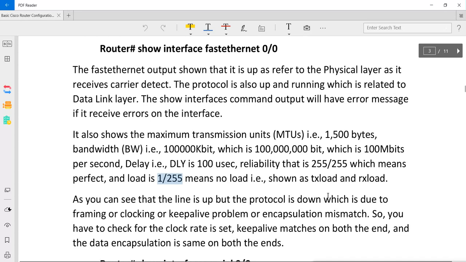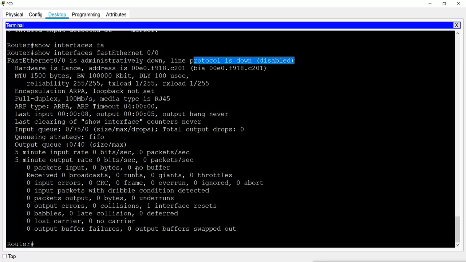So if you see the information here, this is the hardware address, which is actually the MAC address of the interface. Then it is showing the MTU, maximum transmission unit. By default it is 1500. Then the bandwidth, which is 100 Mbps because it is fast Ethernet. This is the delay, 100 by default.